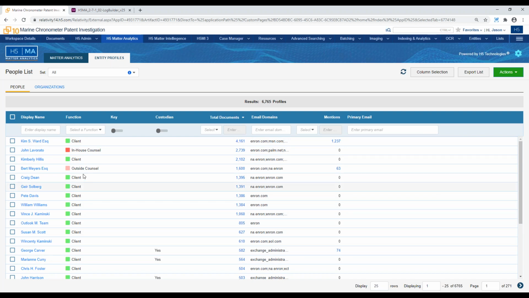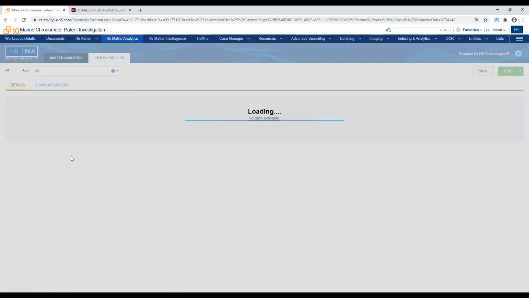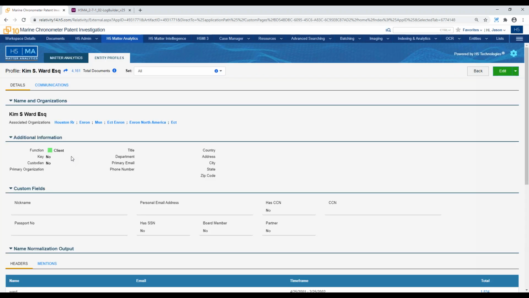But obviously, in-house counsel is a little tricky. These are people that have the same email domain. You can't rely on that as a way of identifying them. So you can go into individual profiles. You can bulk update as well, but you can make some changes at an individual level, as well as learn a little bit more about these individuals.